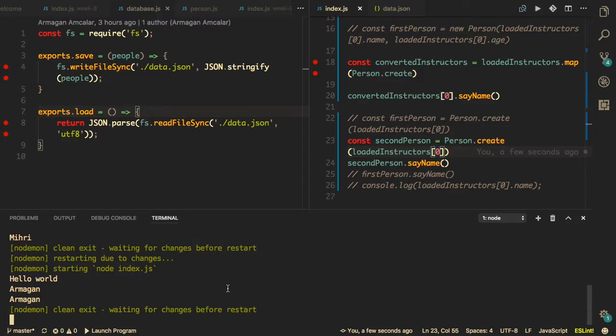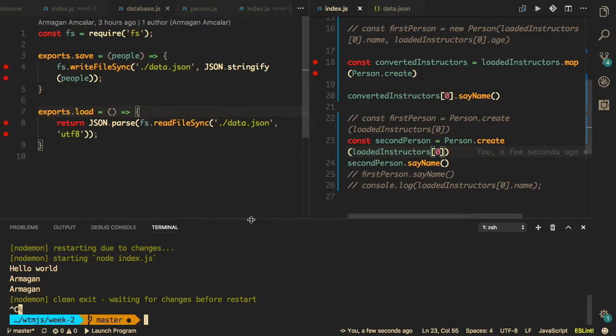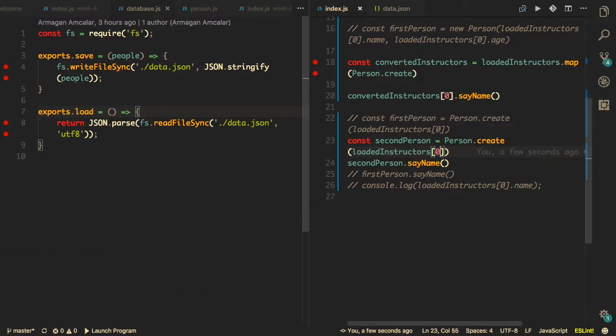Let me continue with this. I have a question. How do you think we can convert these synchronous functions to asynchronous functions? Instead of writing to the database file synchronously, I want it to be asynchronous. How do you think we do that?